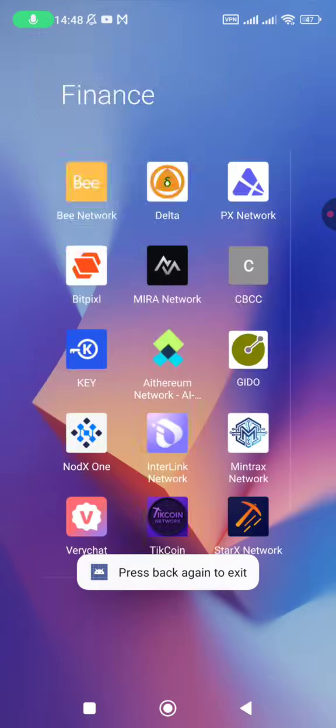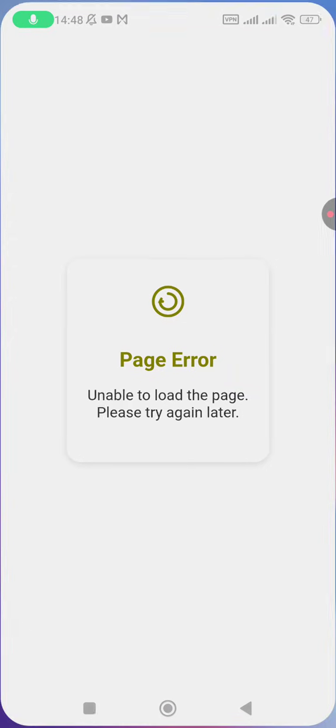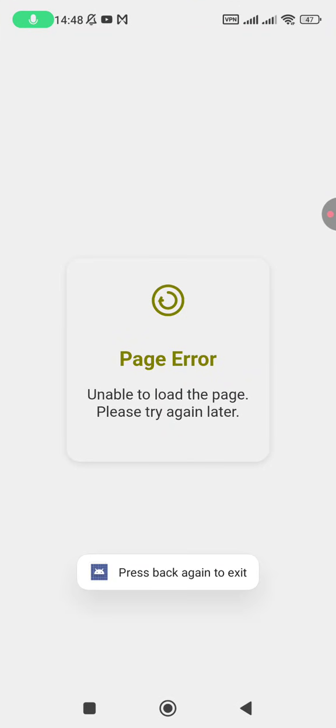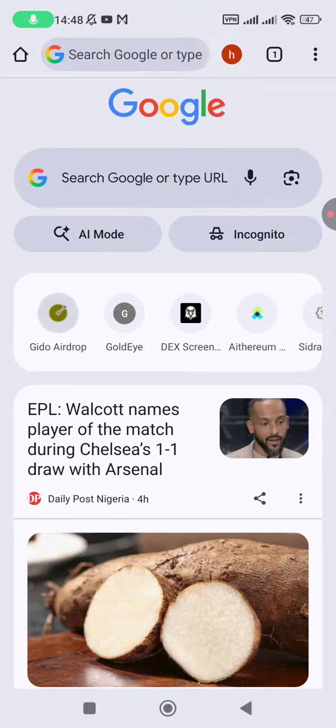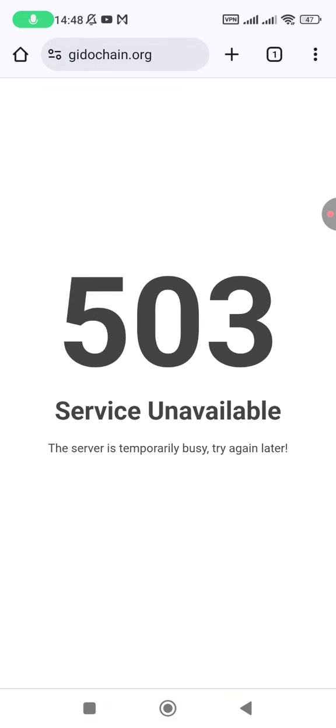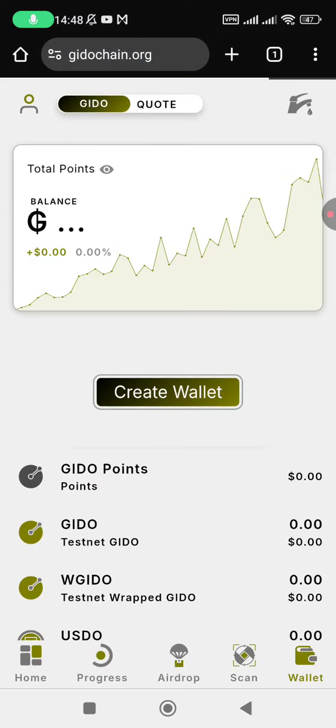So I'm now going to be logging into my Gido Chain account. Okay, let me just try again. The application is a bit problematic. Let me try to log in through the website and see if it's going to be working out. So once I've logged in, yes, so I've refreshed. This is the interface once you have logged in.